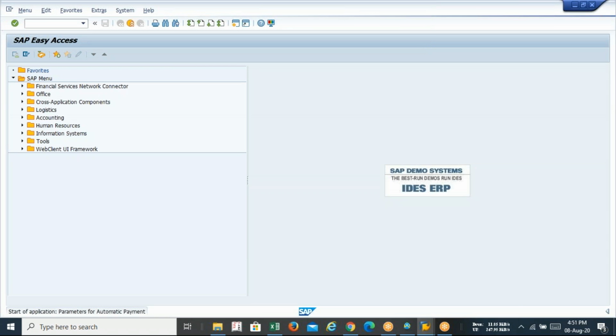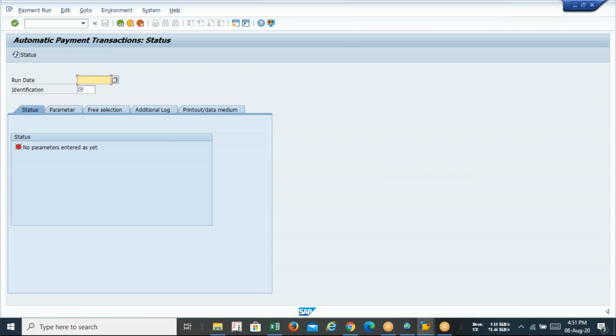So look at it. How shall we run the automatic payment? It is a unit testing, okay? So for run date, you have to put today's date. Identification number: you have to use your own identification number. I'm just using Lava 1. Whatever identification number you are using, you have to make a note of it. After that, click on the parameter.